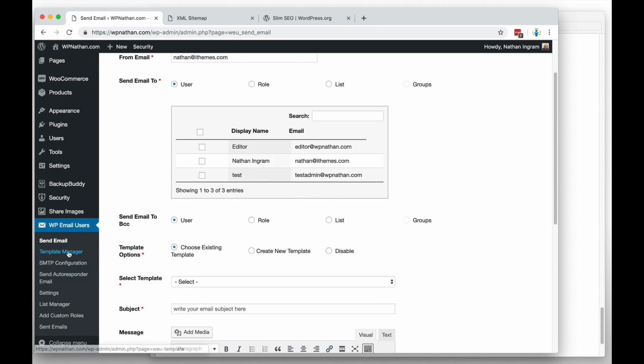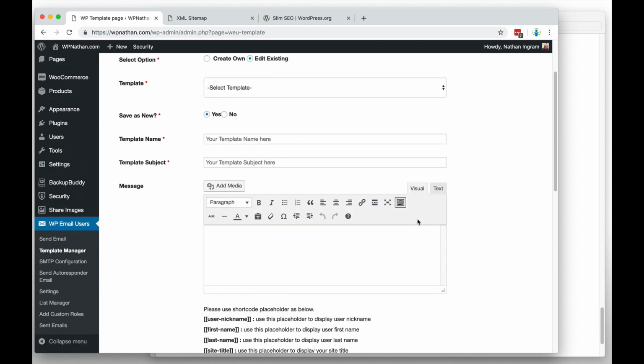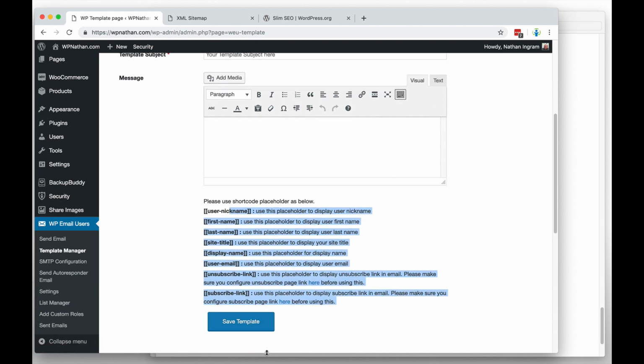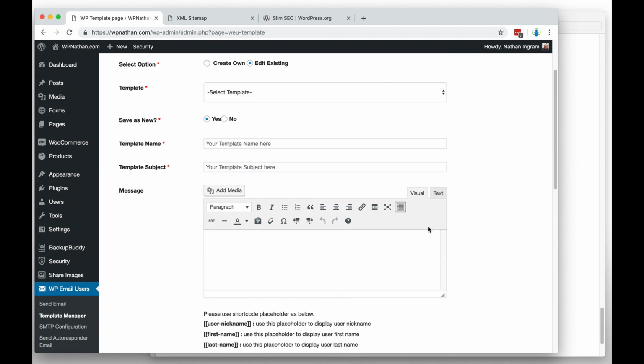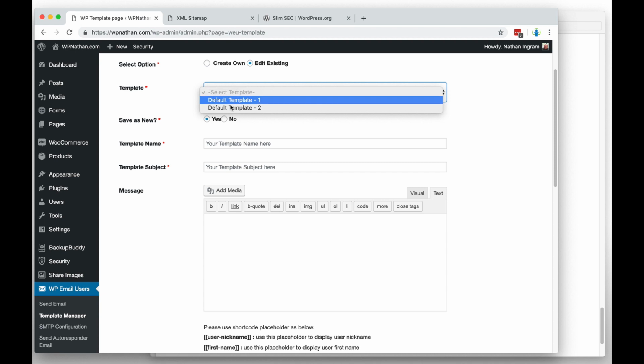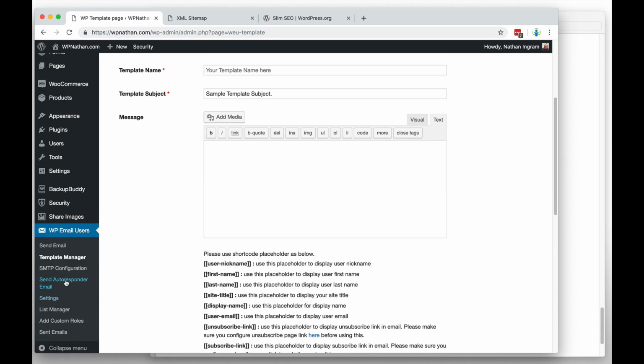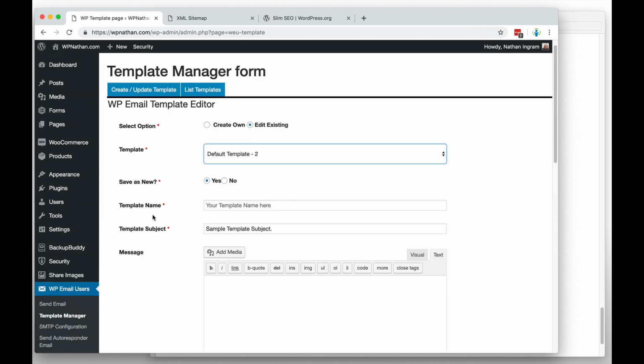What this is going to let us do, there's a template manager where you can set up a template or define your own template. There's some short codes to put in here as placeholders. You can use HTML, of course, right here. You can create multiple templates. Like let's just look at this template. Actually, we need to do an email first, but you can define multiple templates here.